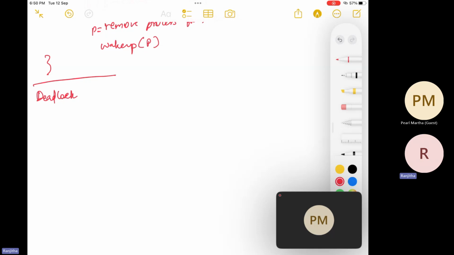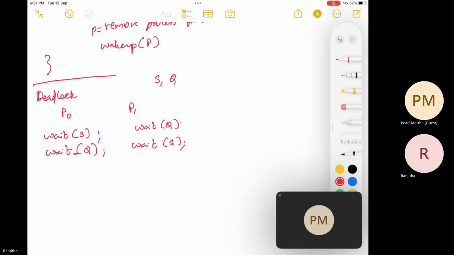I think with an example it will become clear. Assume we have P0 and P1, and two semaphores, S and Q. In P0, we have wait of S, followed by wait of Q. Whereas in P1, we are doing a wait on Q and then followed by a wait on S. Then after some time, in P0 we do a signal of S and then signal of Q, and in P1 we do a signal of Q and then signal of S.